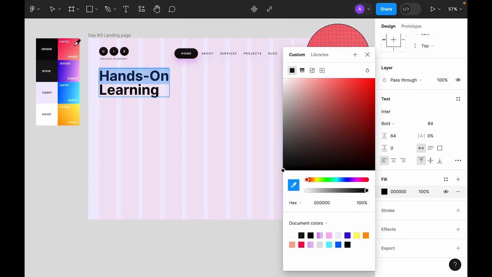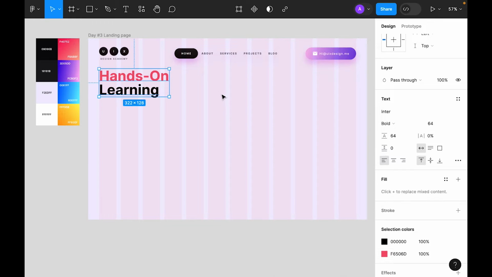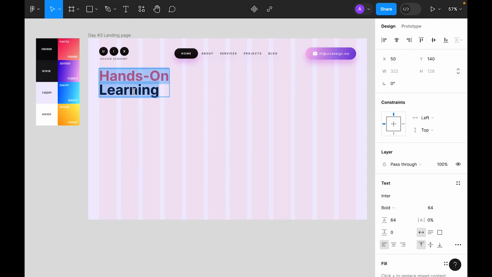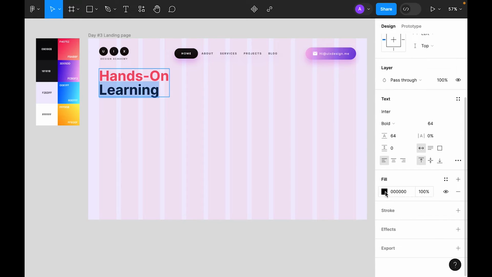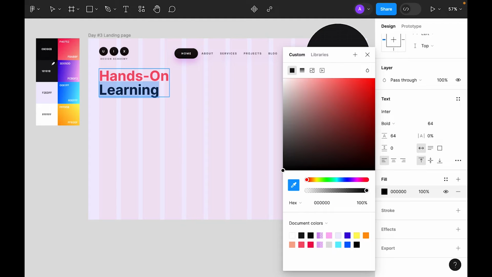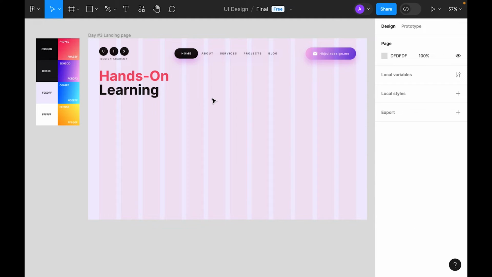Just to add color like this matte color, and for the second color let's make it this light gray color. So this is our title. I think it's looking good.